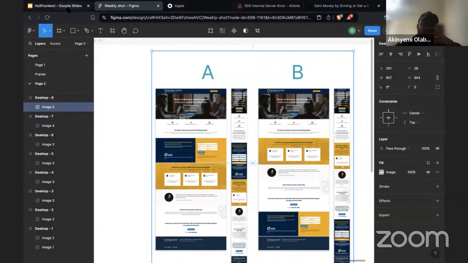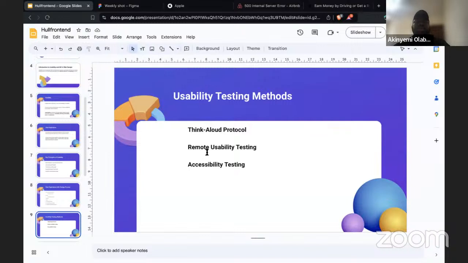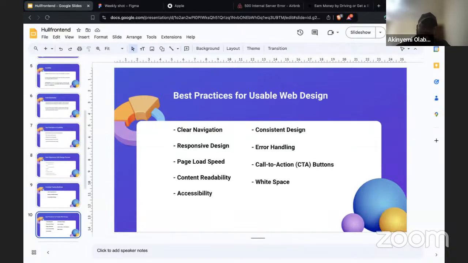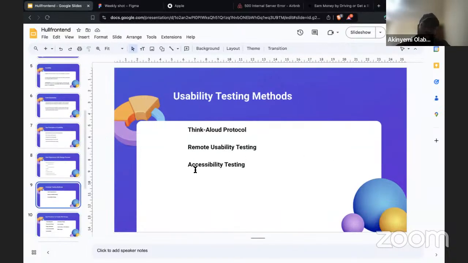The next thing is remote usability testing. This one can be done in any way. You can do it online, in person, or remote. And there's also something else we need to consider, which is accessibility testing, which I will get to later.